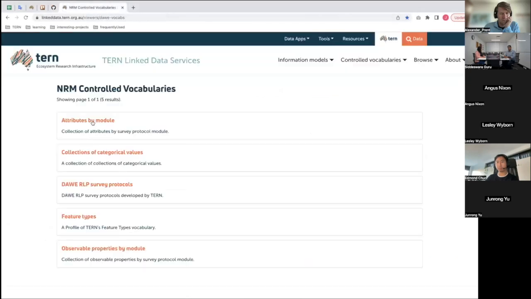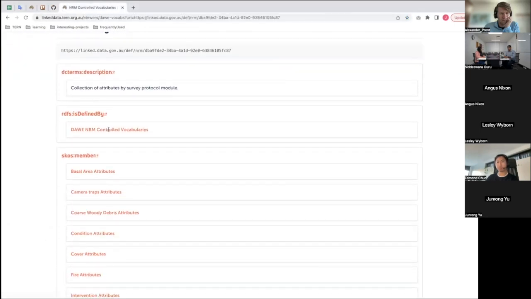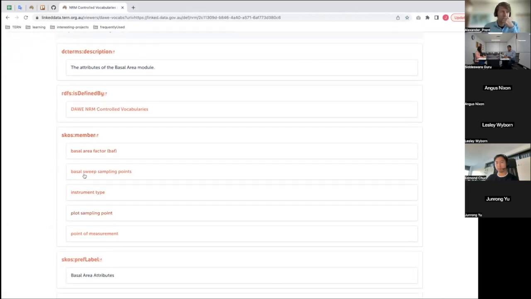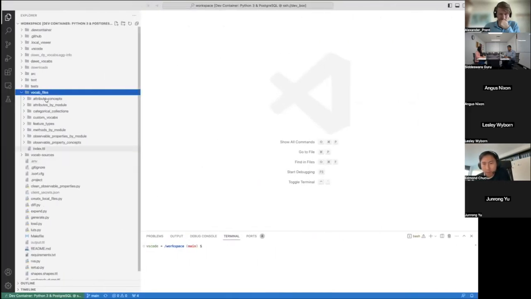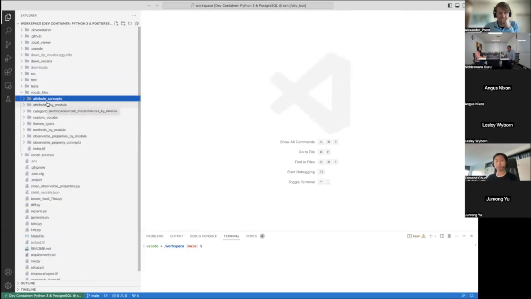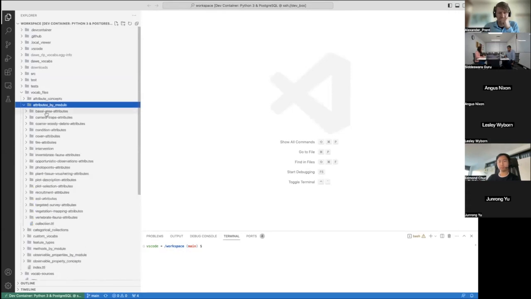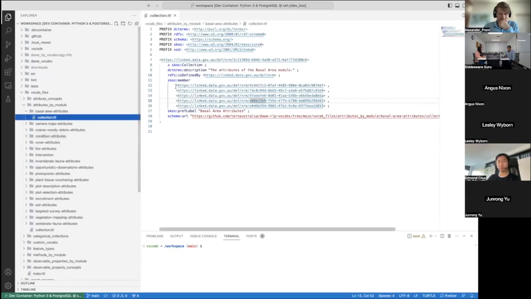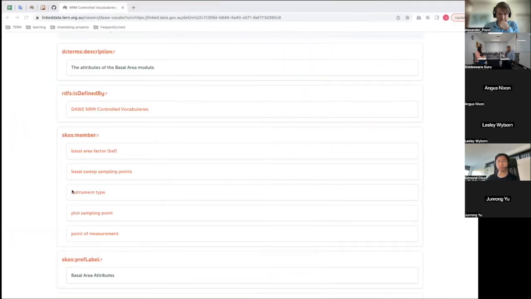Inside the controlled vocabularies, the first section is attributes by module. If we click into some protocol, you see for each module, they have specific attributes. All of these attribute files are inside this folder, attributes concepts. And because the attributes are organized by modules, the connection, the hierarchy, is stored in this folder. Inside the basal area attributes, there is a collection file. Inside the collection file, there are 5 members for this collection, which are the links to these 5 concepts.